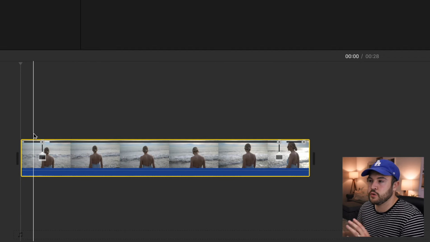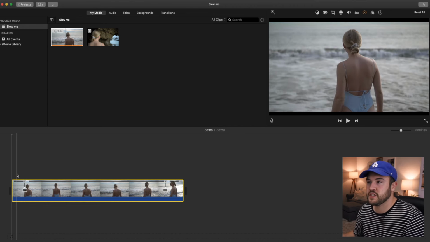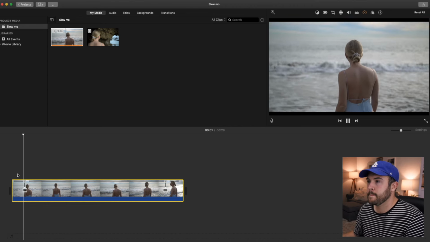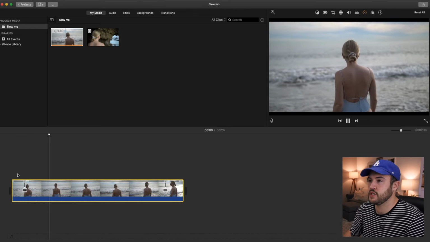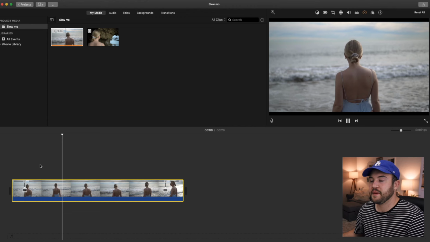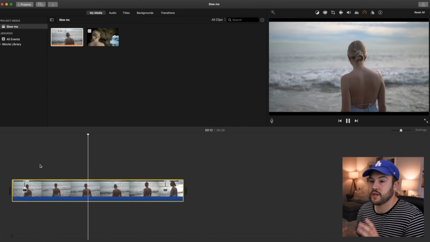And I'm gonna show you how to tweak all these things as well as another way to do the speed ramp. So let's just watch this through first. Boom, it slows down, does a nice smooth transition into that slow motion. But as you can see, this shot is way too long. And so I kind of want to change it up.